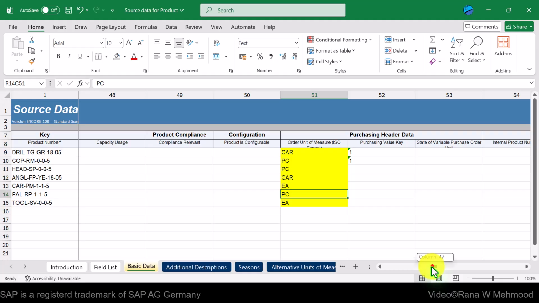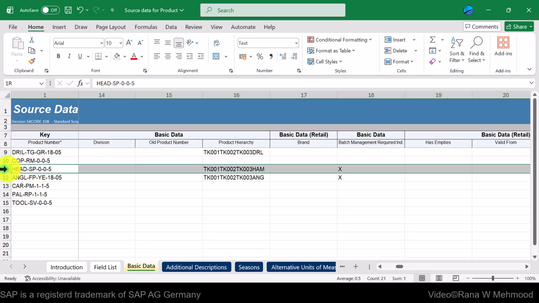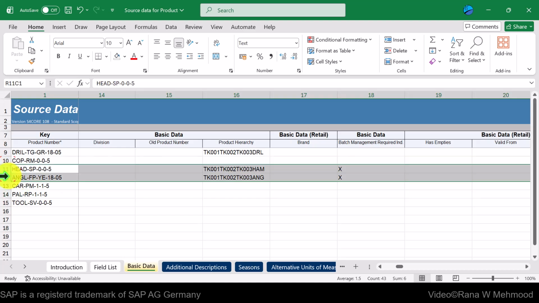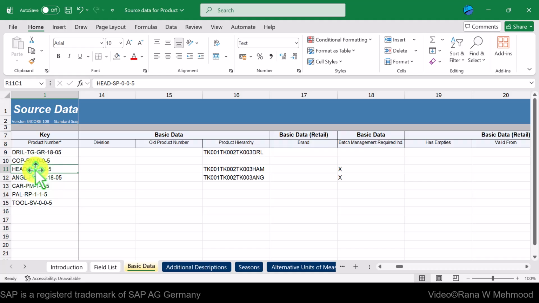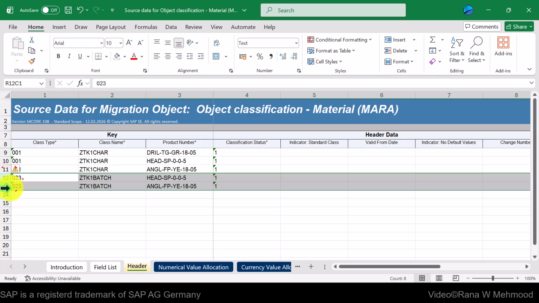And after that, take a look. Here you can notice that the batch management required indicator is checked only for two products: the first is a semi-finished product and the second one is the finished product. That's why I am using the batch classification only for these two products which are using batch management.